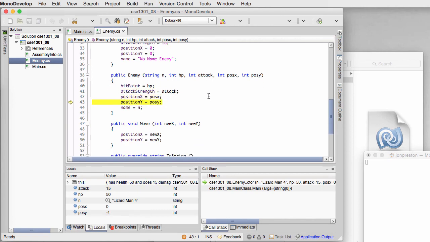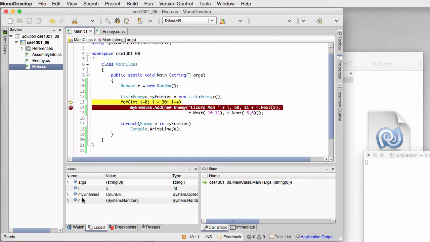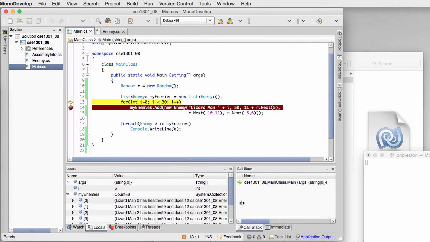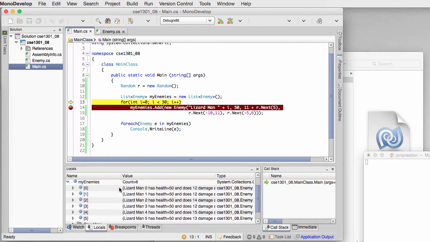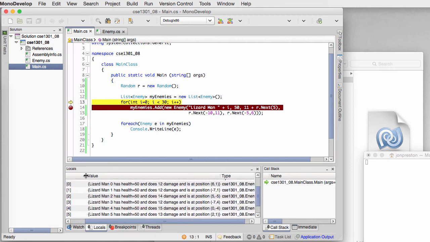Okay, so we can repeatedly go through. I'm just hitting Shift-Command-I over and over again, and we're expanding the my enemies collection, and you'll see now that we've got various elements in our my enemies collection, each doing different amounts of damage and each at different positions. So you can see how each of these is being randomly added into our world.